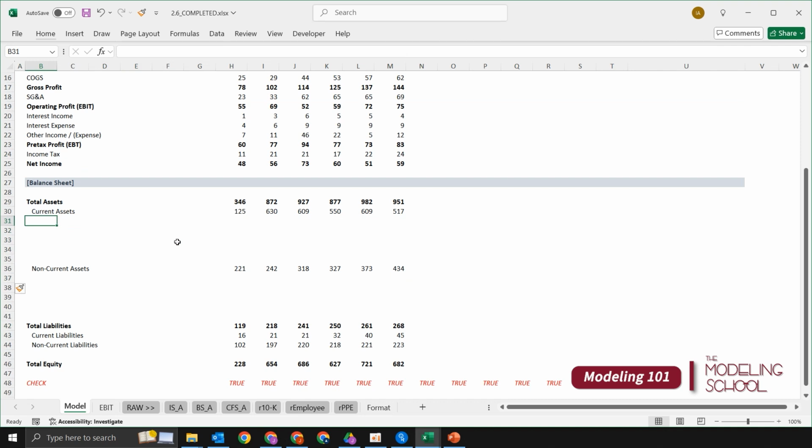So for current assets, we have cash and equivalents. We have short-term financial assets. We also have accounts receivables. We have inventories. And lastly, other current assets. Again, select these 5 lines and Alt H6 to indent.